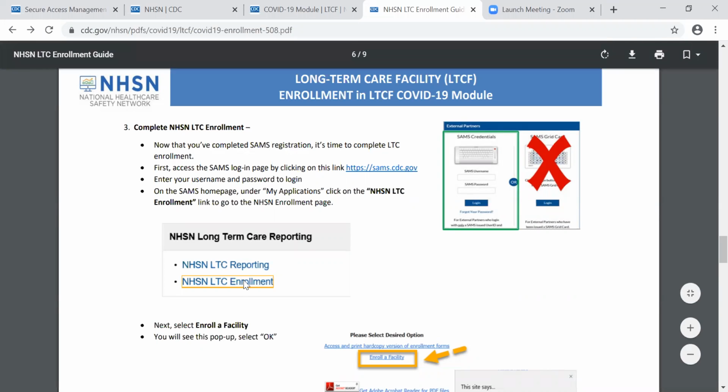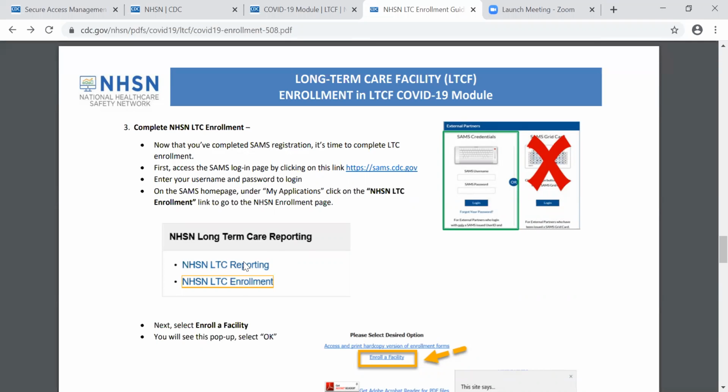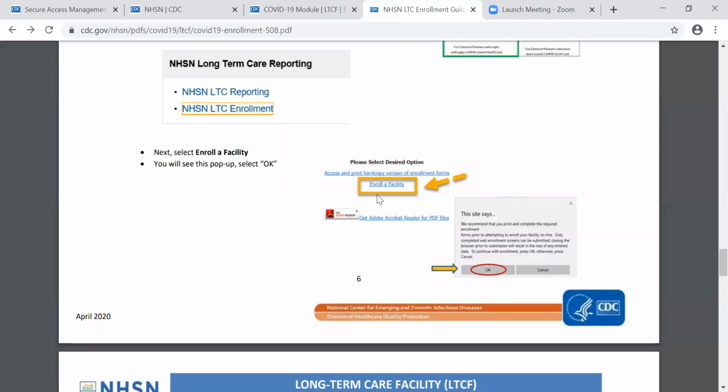You'll come to a page with 2 links on it, LTC reporting and enrollment. Obviously, right now, we're choosing the enrollment. You want to enroll a facility. And over here, there's a little box that some people recommend that you print the form, fill it out, and then go back and put it in electronically. They suggest this so that you have the data ready to put into the form.